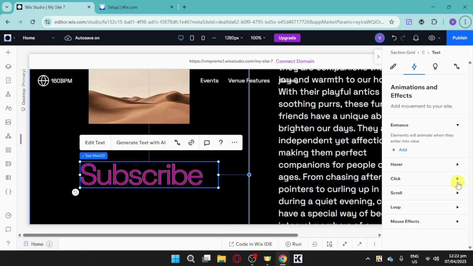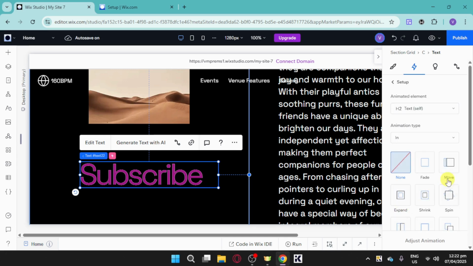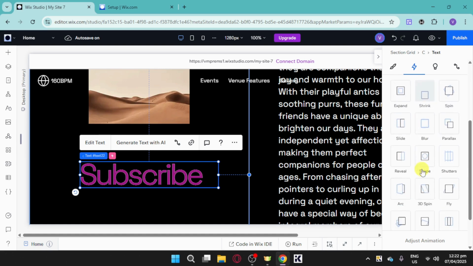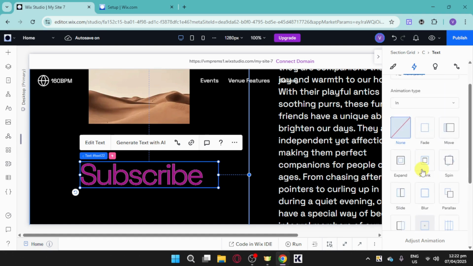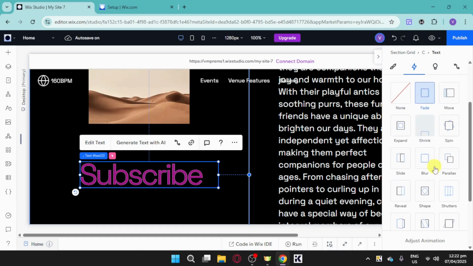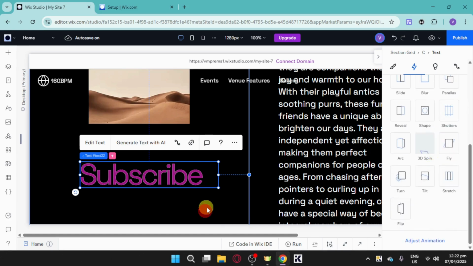So I have selected the other text, and then I click onto the scroll option right here and then click onto this add. For the other one, since you have chosen a blurred effect for the first one, let's choose a fade effect. So click onto this fade, and then it should be able to fade into that particular direction.